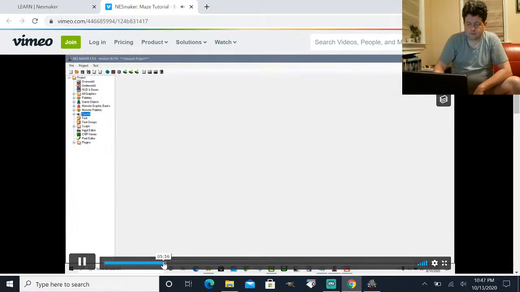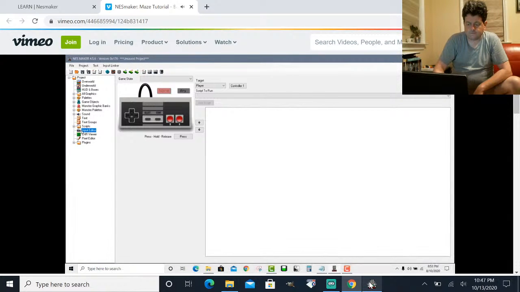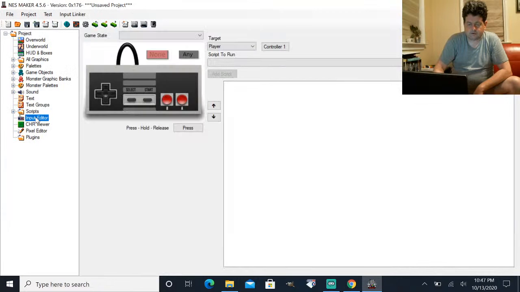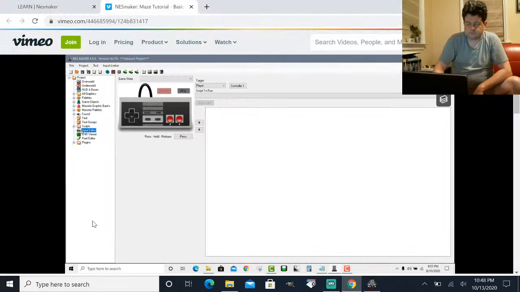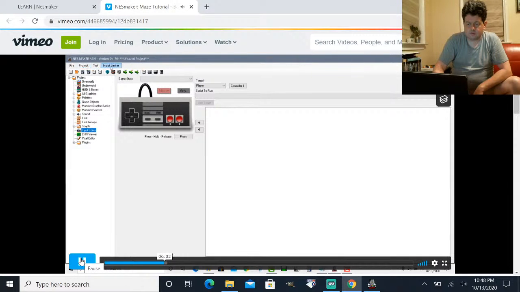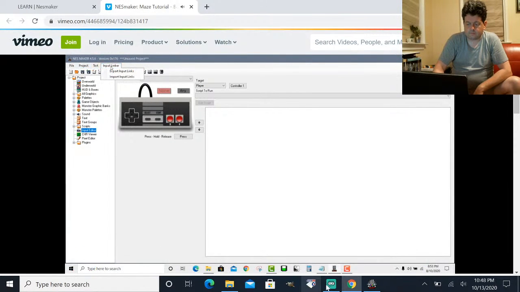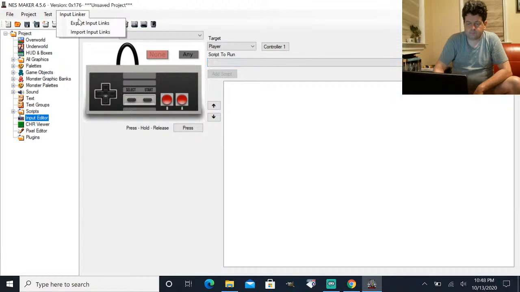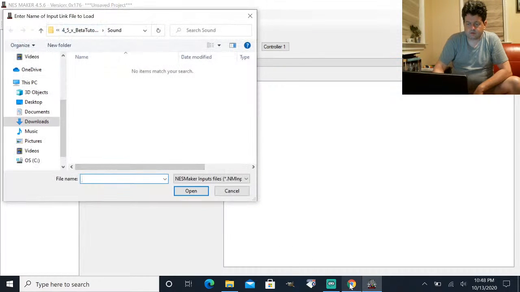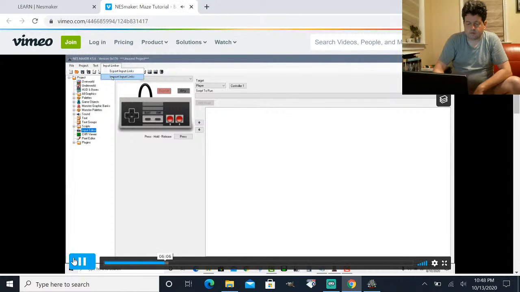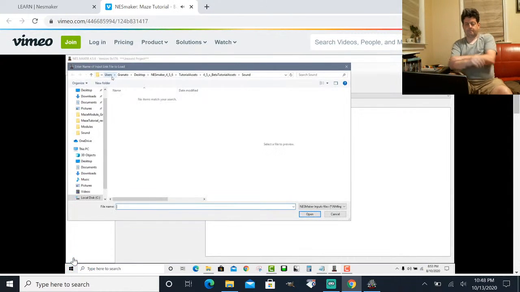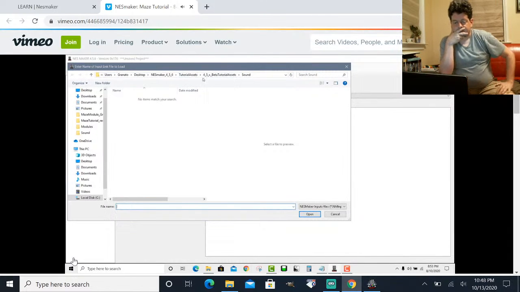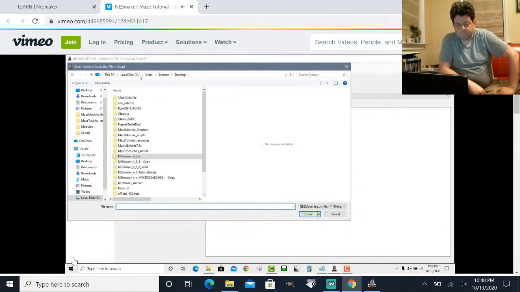Next, we're going to add some inputs. If we go to the input editor and we go up to the input linker menu, we can import input links. Where do we go for that? Right now, we're in that tutorial assets folder. So we have to return back to our maze game folder. For me, that's on my desktop.